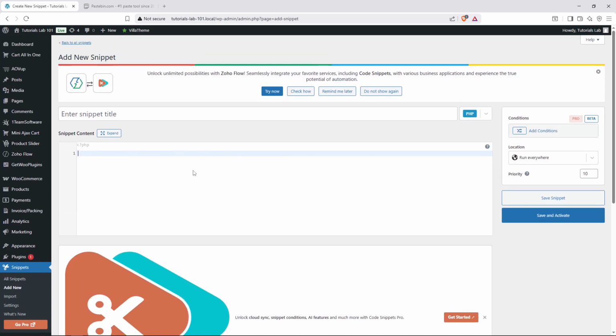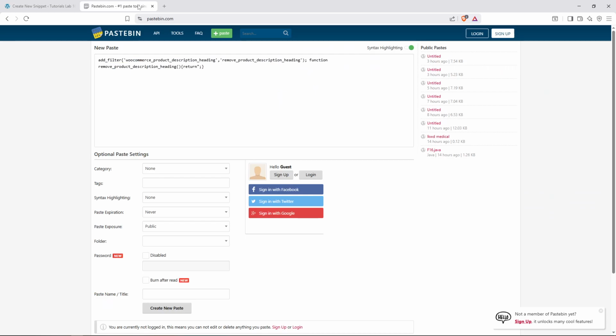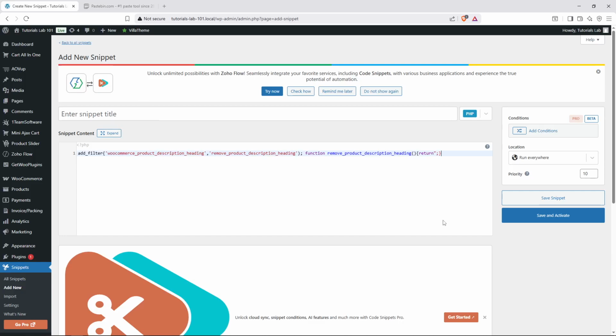At this point, I'll be showing you the specific code needed for this function. Feel free to pause the video right now to copy the code accurately into your code editor. Make sure you paste it exactly as shown to avoid any errors. Once you've added the code to the editor, simply click on Save and Activate. This will immediately apply the changes to your WooCommerce product pages, removing the product description text as intended.